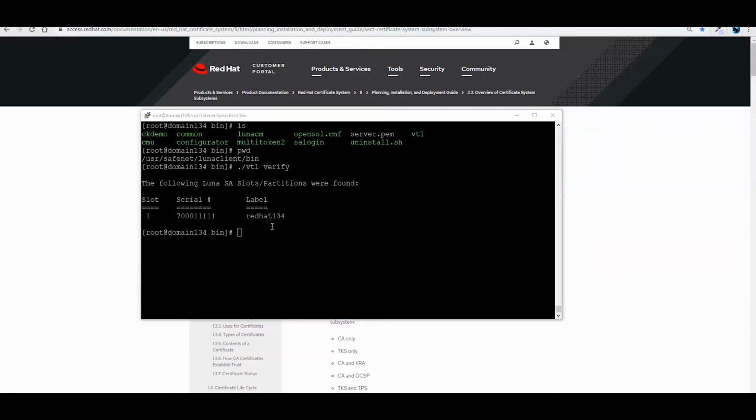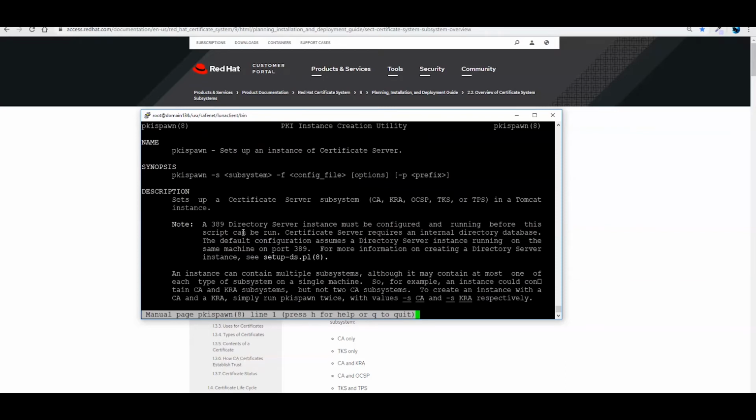With connectivity to the HSM confirmed, I'm now ready to start the process of spawning a root certificate authority. To create a certificate authority on Red Hat, you use a utility called PKI spawn. Here's the man page for PKI spawn. You would use this utility to create any subsystem within the certificate system. You can see the options here: the certificate authority, the KRA, OCSP, TKS, or TPS, part of the token management system. For more detailed information on the PKI spawn utility, please consult this man page.